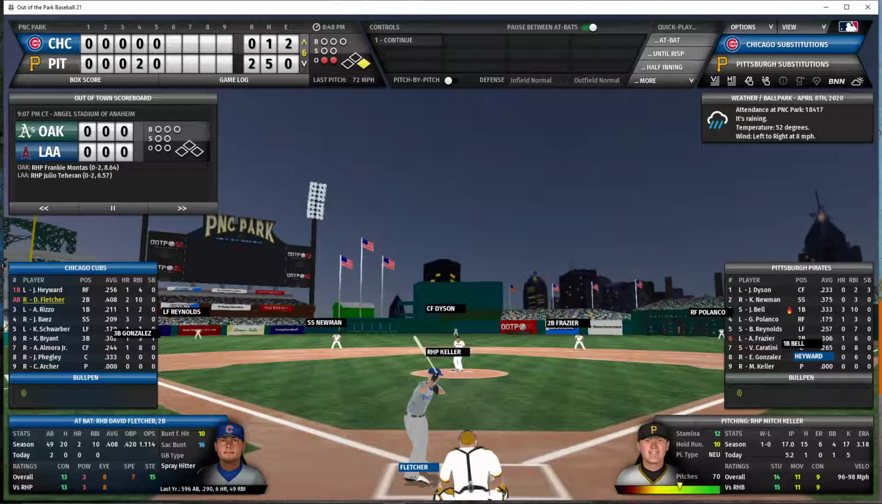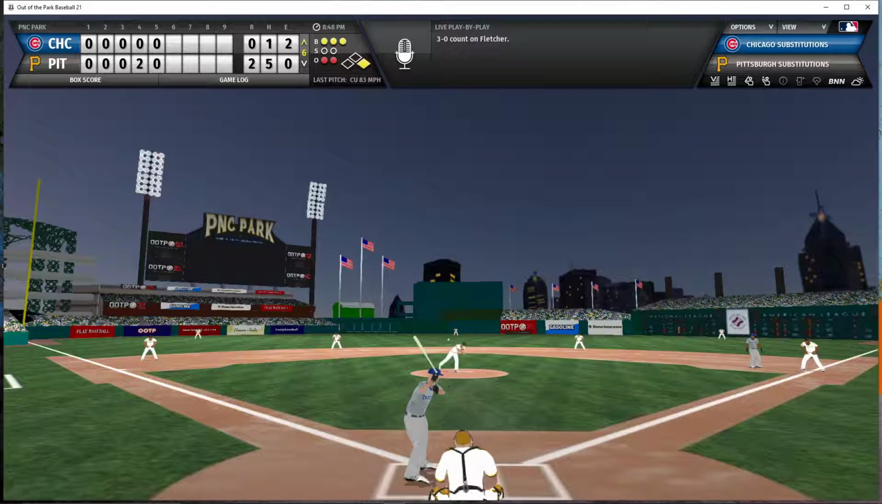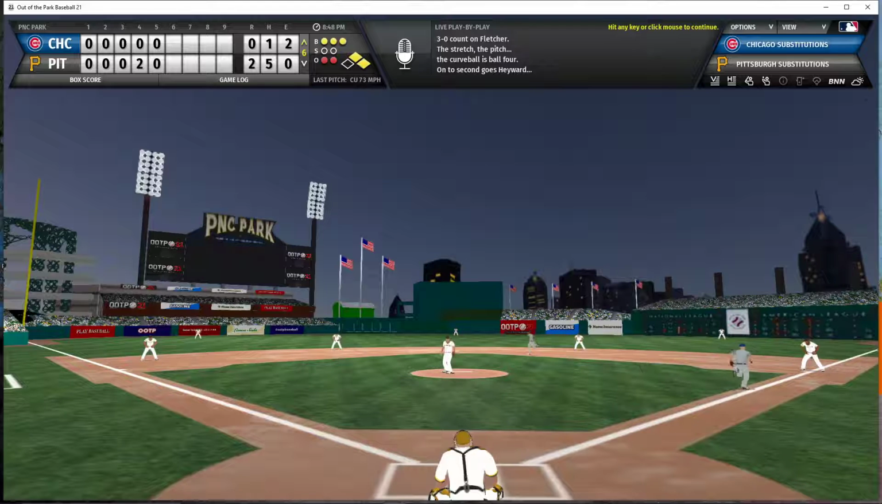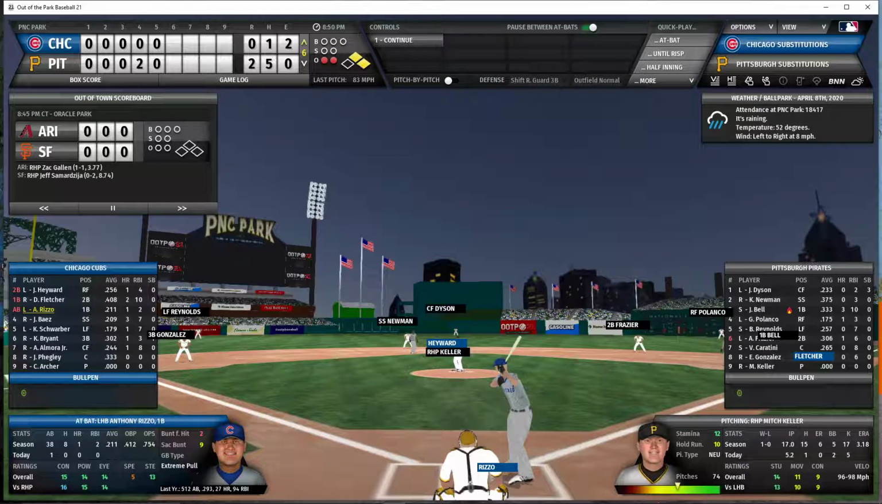The second baseman Fletcher will now come up with Hayward standing on first. That is the Cubs' first hit of this ball game in the top of the sixth inning. Keller has looked really sharp today. Fletcher will now bat with a 3-0 count. And Fletcher watches ball 4 go by. Hayward heads down to second. Fletcher is standing on first, and Rizzo the batter.